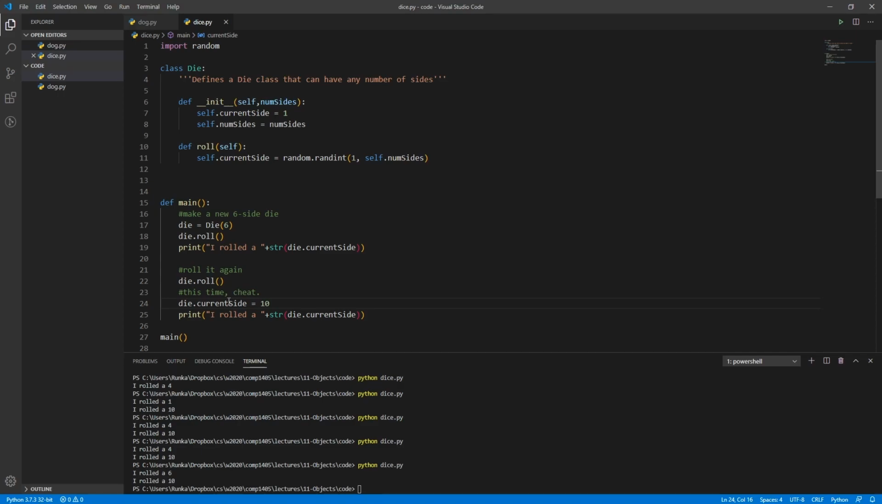Current side should always be a number between 1 and the maximum number of sides, and we have the ability to change it however we want. Now, as the designers of the dice class, we should have foreseen this and made it so that that's not possible, right? We can make sure that we only ever use current side correctly, so it's okay for us to have that variable.